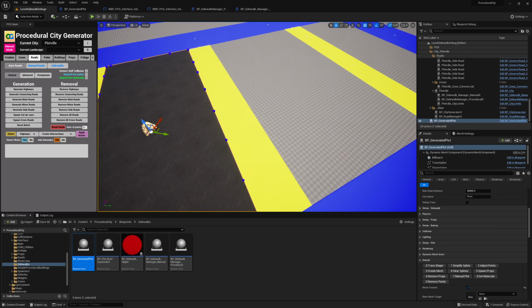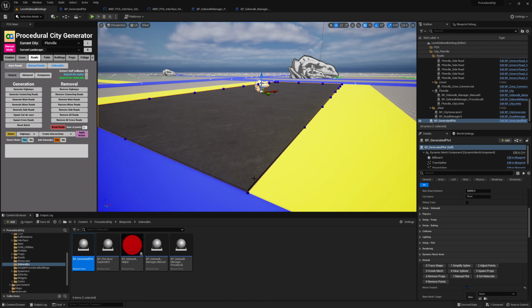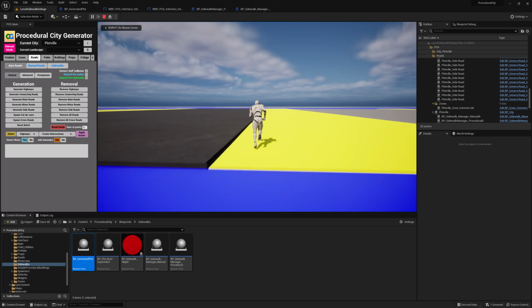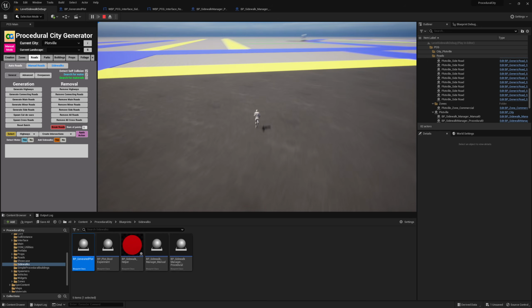And now, if I zoom down here, you can see that we have basically a procedural mesh using geometry scripting that matches that shape. If I click play here, you can see that it's obviously very simple. We just have a mesh with a custom material.